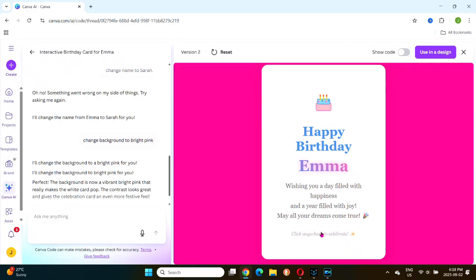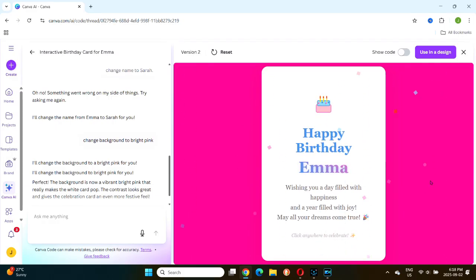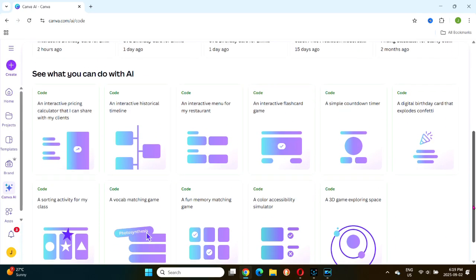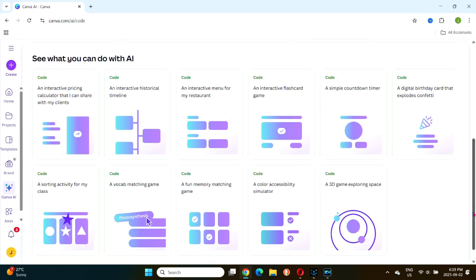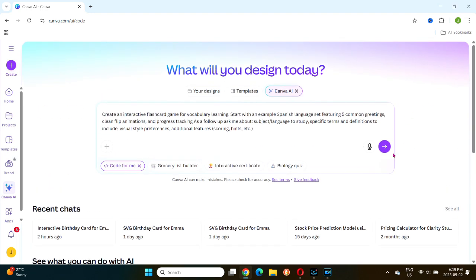And that's it. You just made a confetti exploding super cool birthday card with Canva's AI Code for Me. Don't forget that you can add your own prompt to get your ideas coded and fleshed out. Try grabbing another prompt from the examples, or better yet, write your own prompt and see what you get.